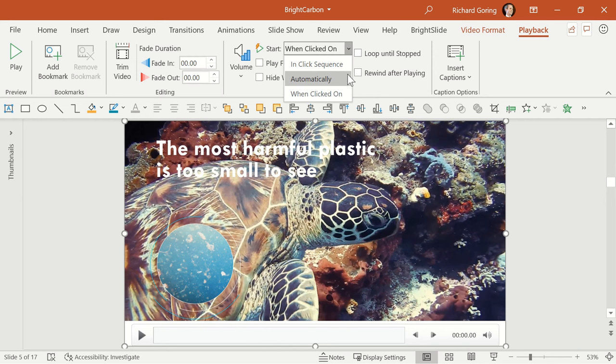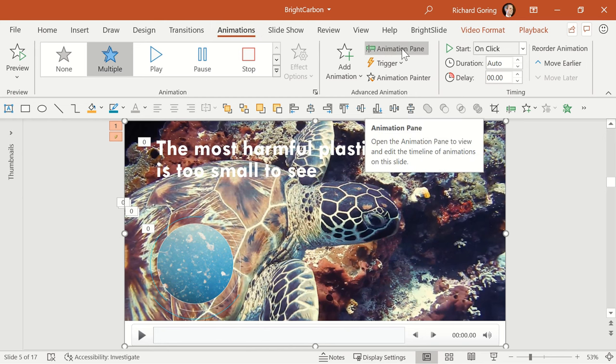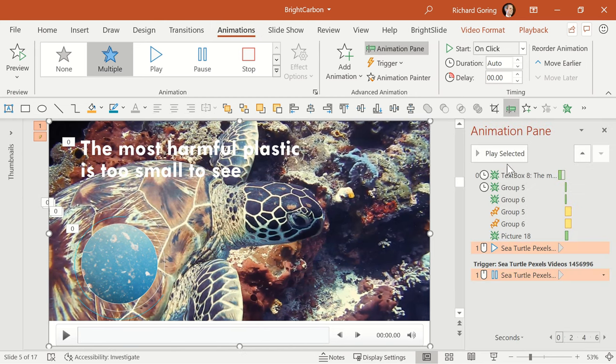But if there are other objects animating, then in-click means that you have to click for the video to play, and other objects may animate first. Automatically means that it will start immediately after the last animation you added. With either of these options, you're best going to the Animation tab on the ribbon and choosing Animation Pane for the right-hand side. Here, you'll see a list of all the animations on the slide, and the blue play icon shows you when the video will play.